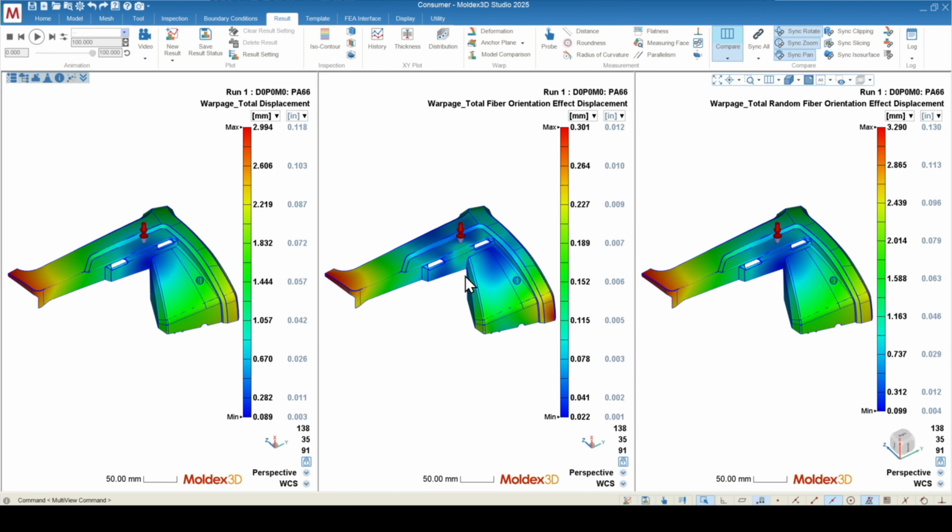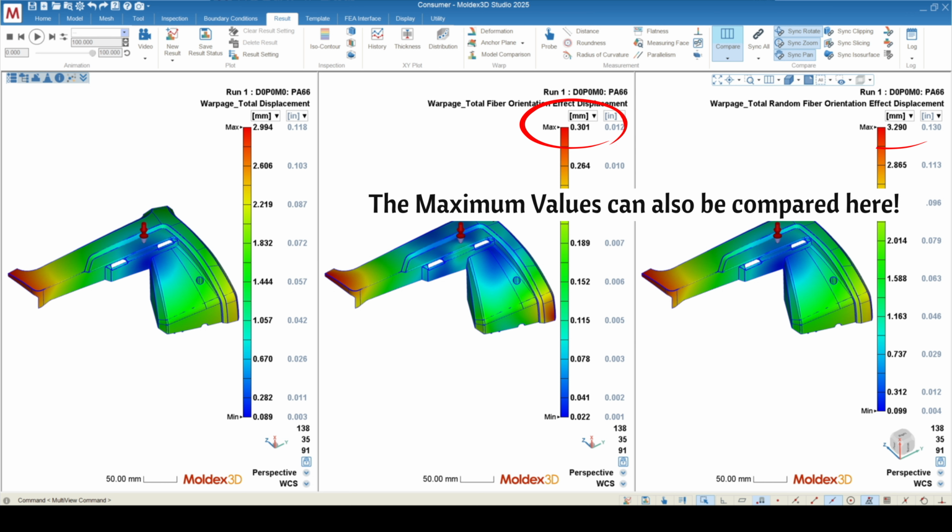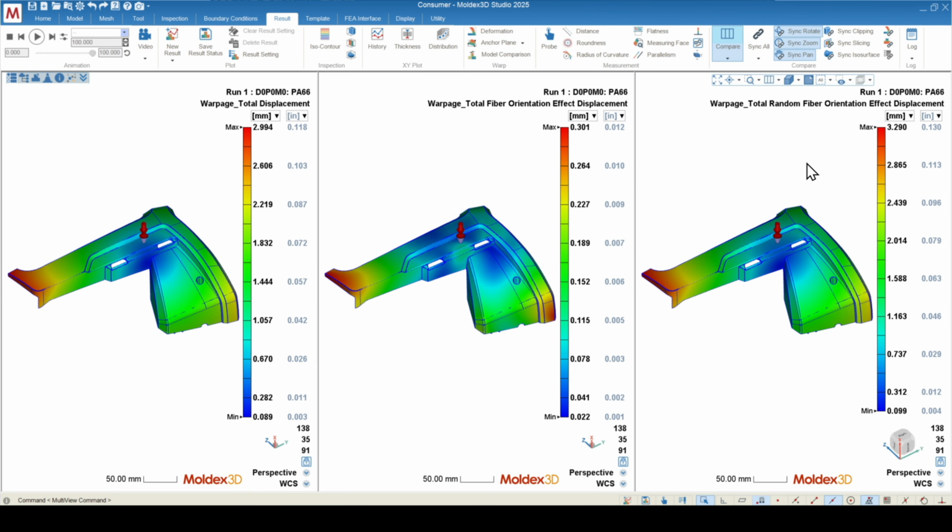We'll try to find which of these two, fiber orientation effect or random fiber orientation effect, compares best to the total displacement plot. And then from here, we can figure out if the differential temperature or differential shrinkage effects are dominant. All right, so we can see that the random fiber orientation effect is more aligned with the total displacement plot than the fiber orientation effect is. And so that tells me that the fiber orientation effect is not very dominant in this analysis, and the random fiber orientation effect is more dominant.